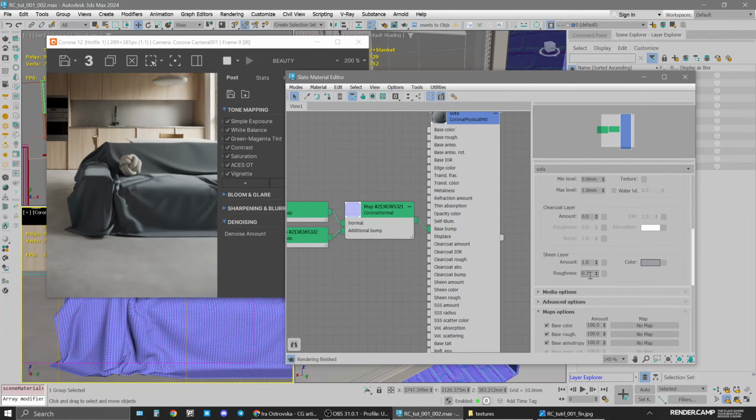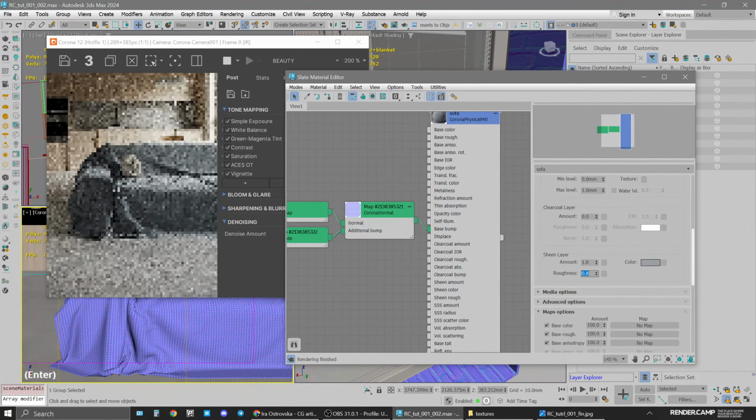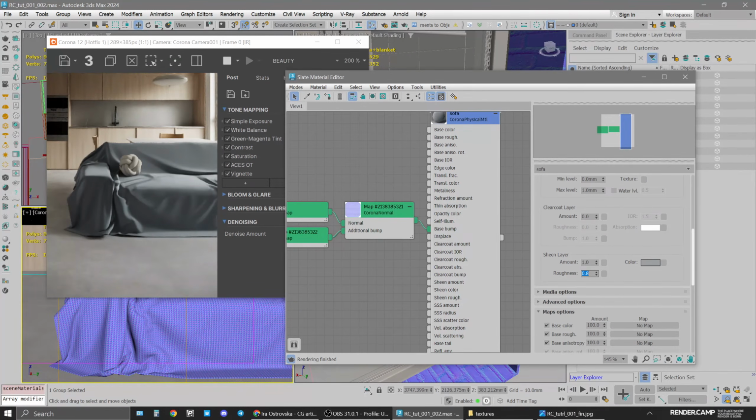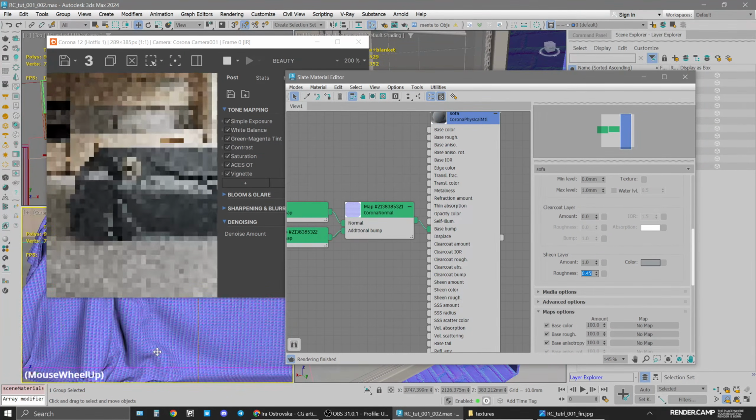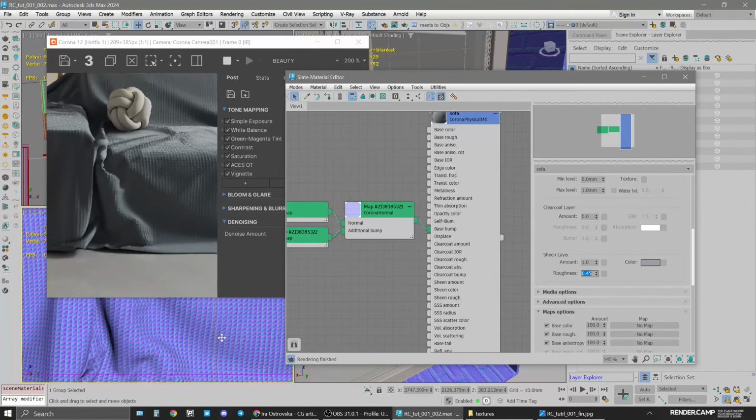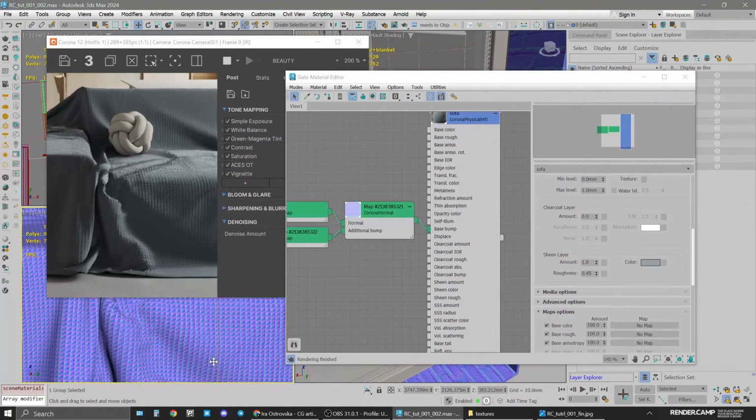What is roughness in sheen? I will show you right away. The bigger the number, the more areas it covers. Not that sharp. Usually, I start in the middle, like something in between 4 or 5 perhaps. Maybe 45. Let's do 45. Okay, good. We have this sheen layer, we have the bump.